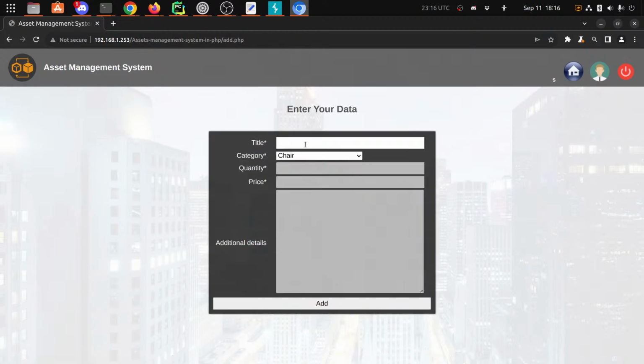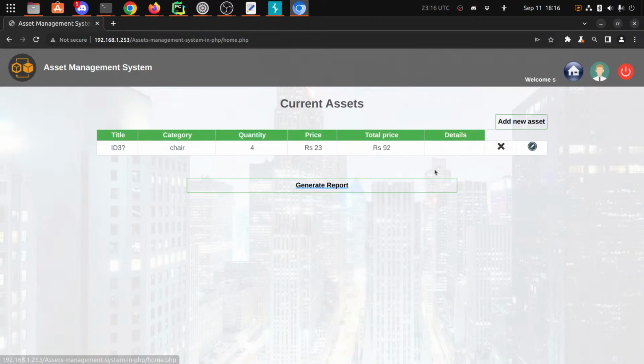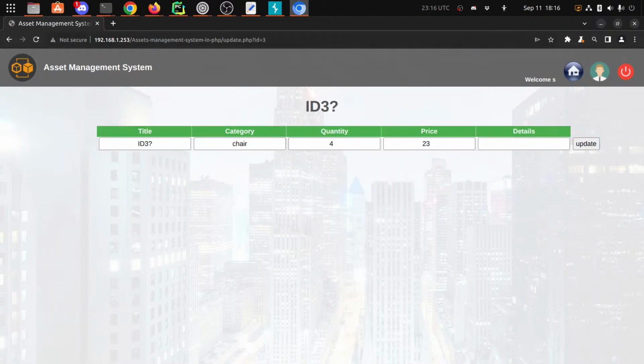If I create a new asset, is it going to have ID number 3? It does. So if I go to update ID 3, also start back up my tunes here.